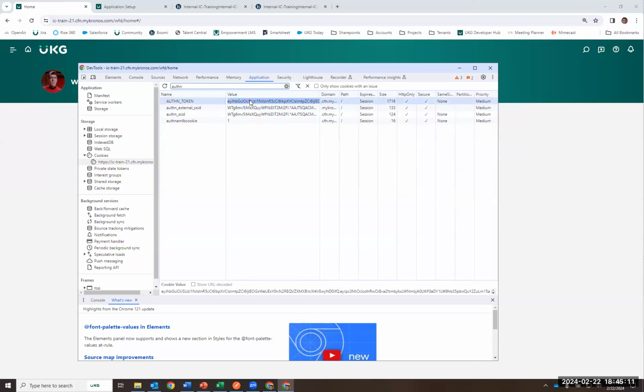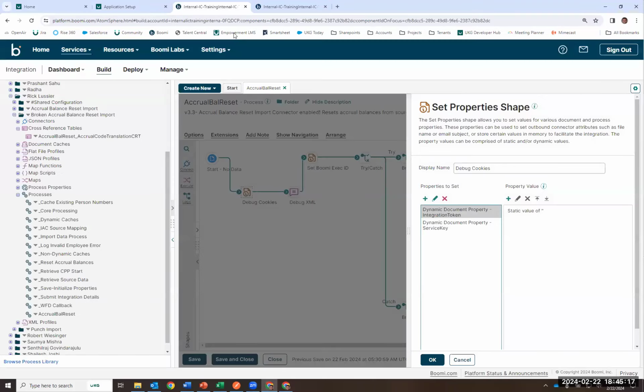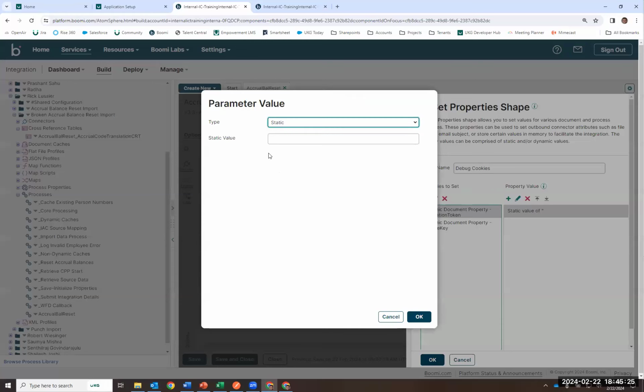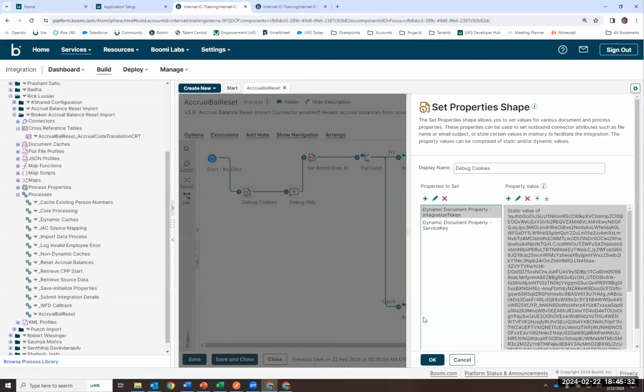That will select the value, and I can do Control-C to copy it, and then back over to my build tab in the debug cookies. This is going to be the static value of the integration token. So I'll paste it there. And now I have the token from a live session.